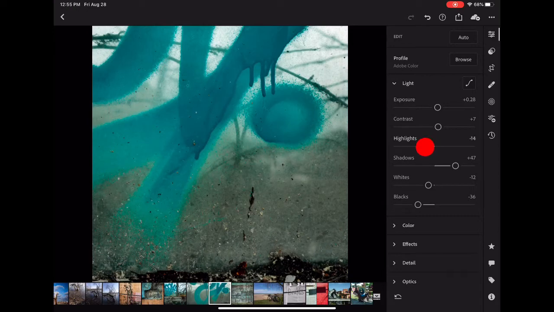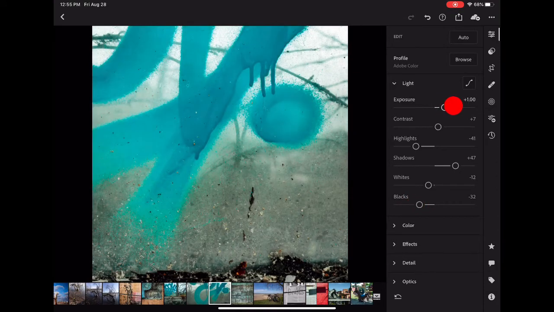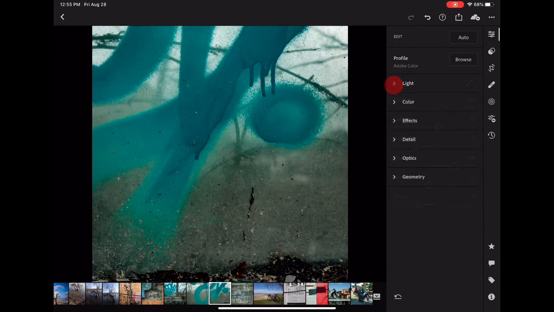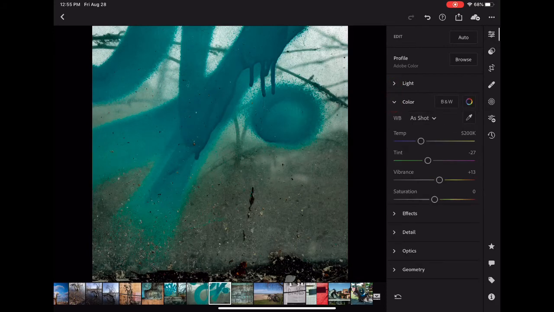Then go into Light, and you're going to see some of the sliders have moved already. Now, if a slider moves to the right, it is lighter or less of the effect. If it moves to the left, it is darker or more of the effect. That's just kind of a basic rule of thumb. To reset any slider, double tap on it.